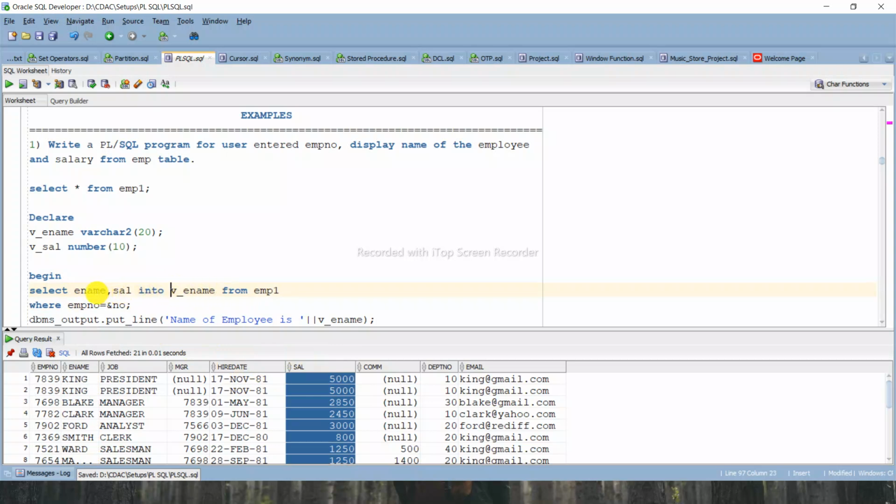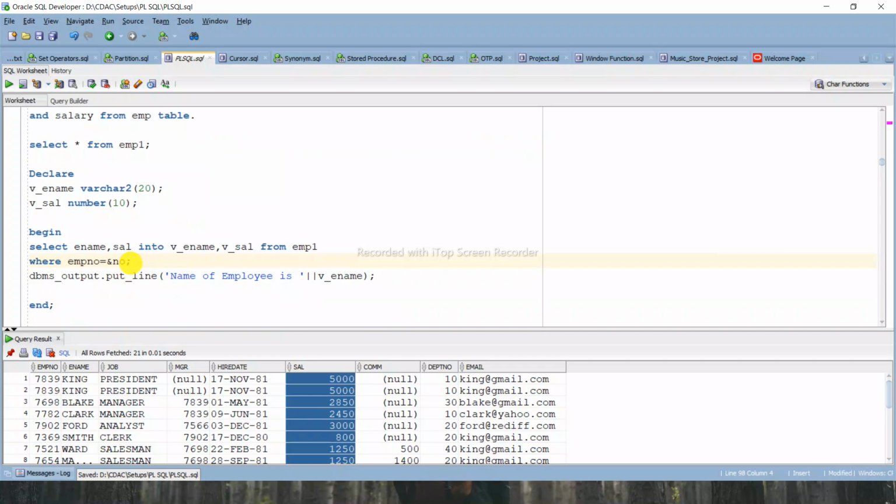We already declared the variable v underscore ename to store ename, then comma, and one more variable to store the salary, that is v underscore sal. Let me correct it. Okay, v underscore sal we have already declared. In this variable the salary will be stored from the table named emp1, where condition. Whatever input is entered by the user will be added into the where clause.